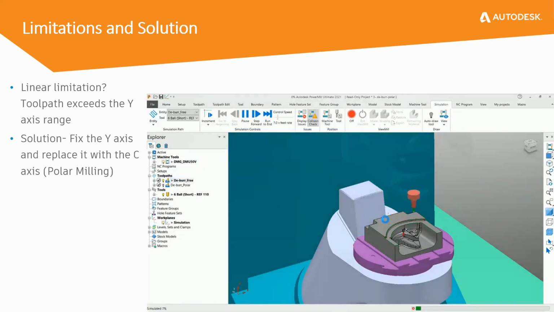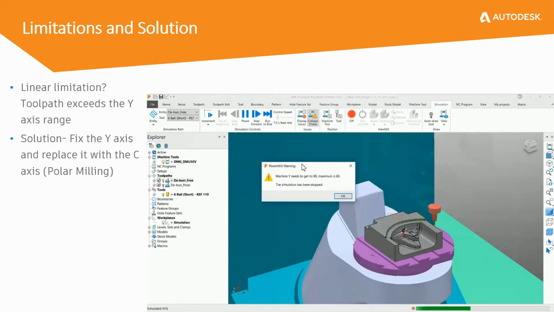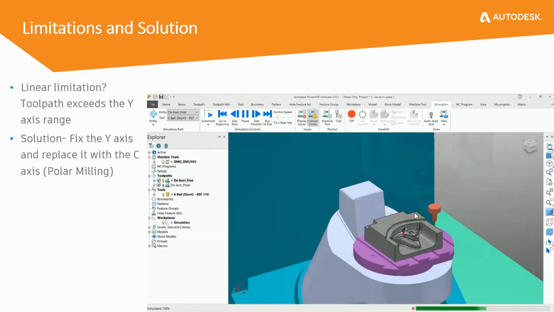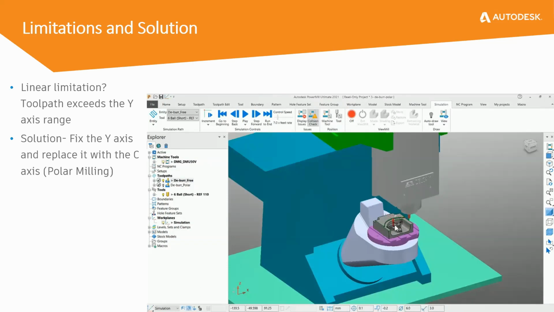You can see that it starts from the back end of the Y axis, so there are no limit issues, and even in the X axis also. When it reaches the maximum limit of 80 mm, PowerMill gives a warning here and the simulation is stopped. To overcome this particular issue, we can use the polar machining option, and we can do the machining completely with the help of rotary axis movement.